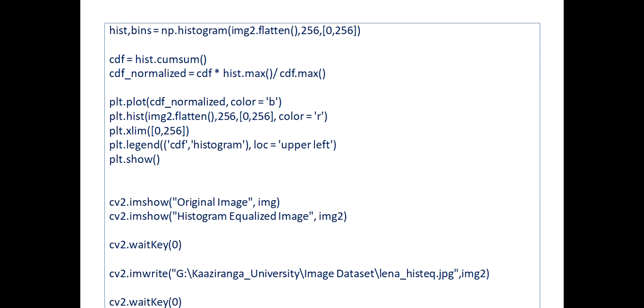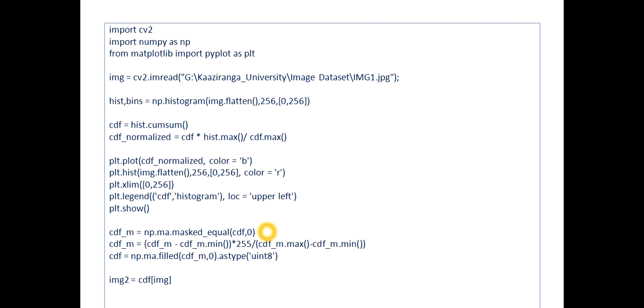Now let's display the images. cv2.imshow the original image, then cv2.imshow the histogram equalized image2. Then cv2.waitKey, you all know what that is. Let's also write the histogram equalized image with the name lina_hist_equal, so that you can compare their values. So these are the codes.